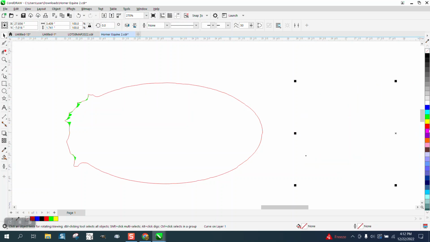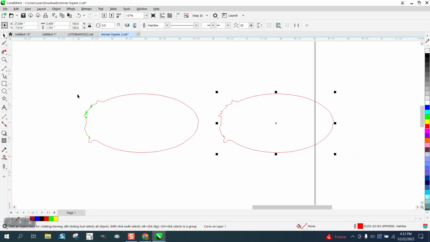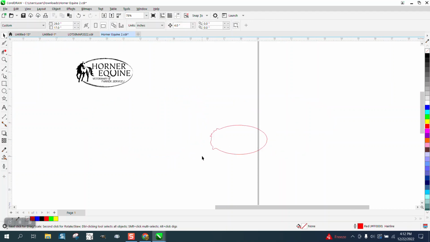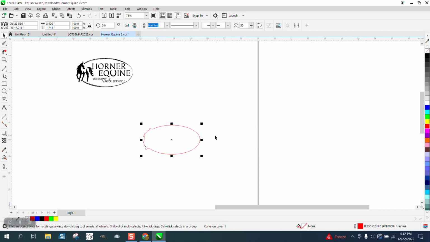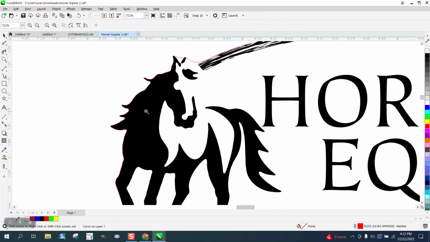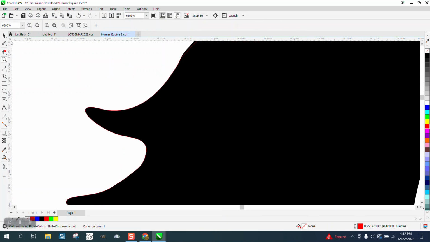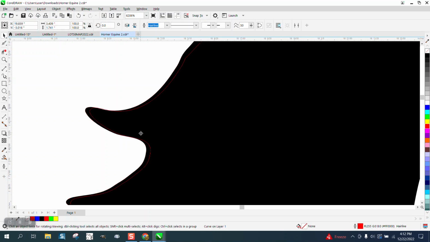Now I'm going to left click, right click. I'm going to go ahead and delete this. I won't make a mess. Now I can move this over and up. And now our cut line is right on top of that black line.